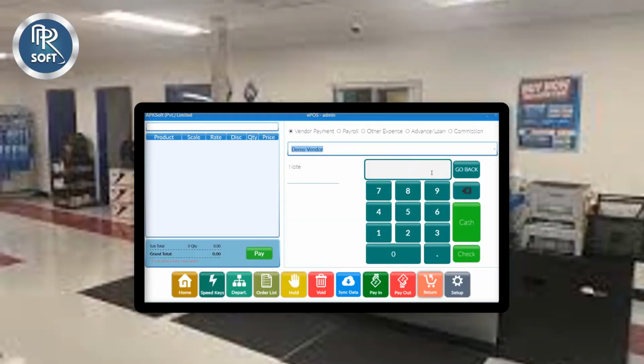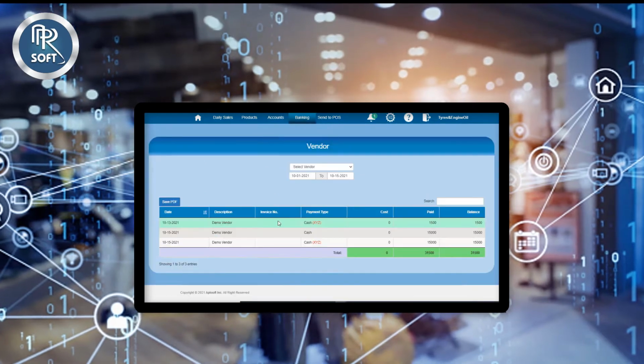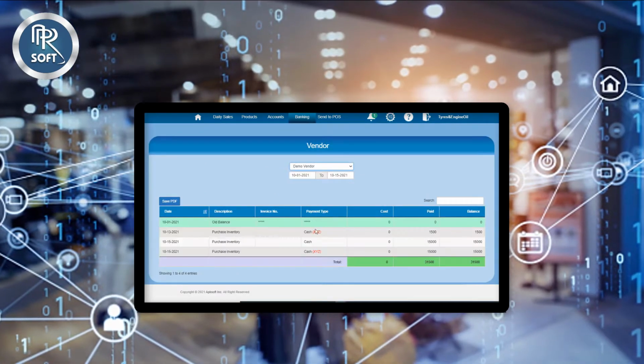From payout section you can pay amount to vendors and can write a particular note. And you can view this transaction history in the vendor ledger.